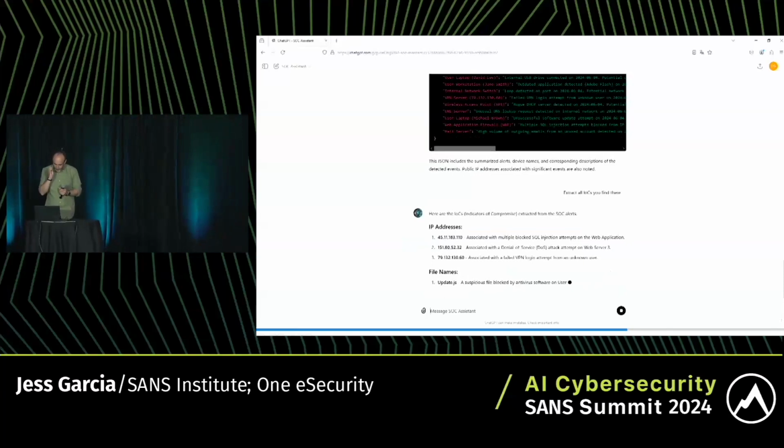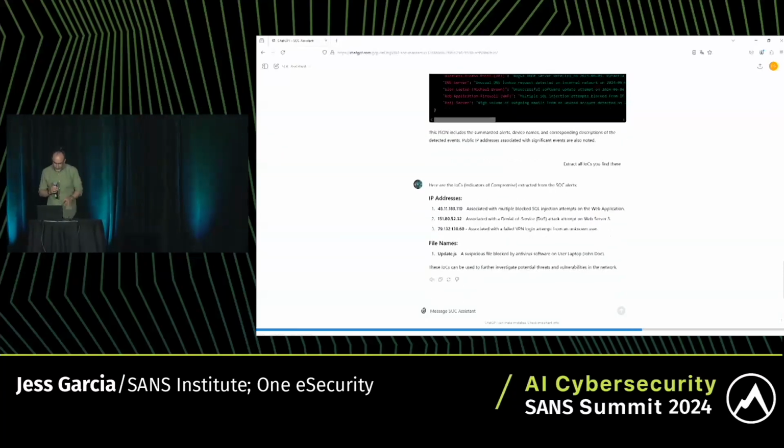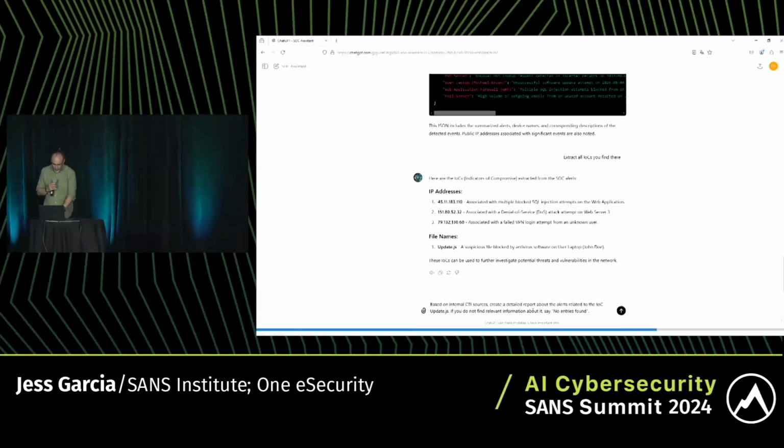Okay, and as you can see, if I say extract all the IOCs you find here, it's going to be telling me that it has found a number of IP addresses and also a very interesting file name called update.js.